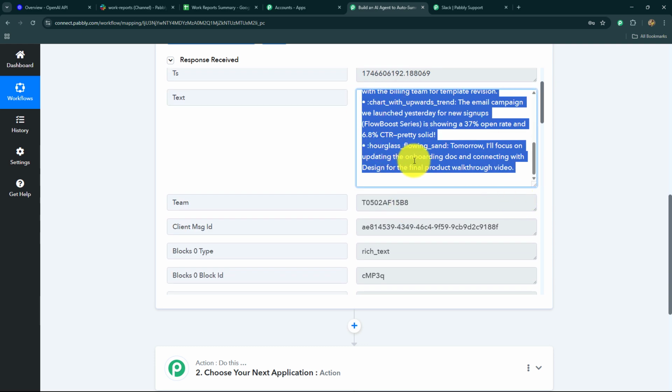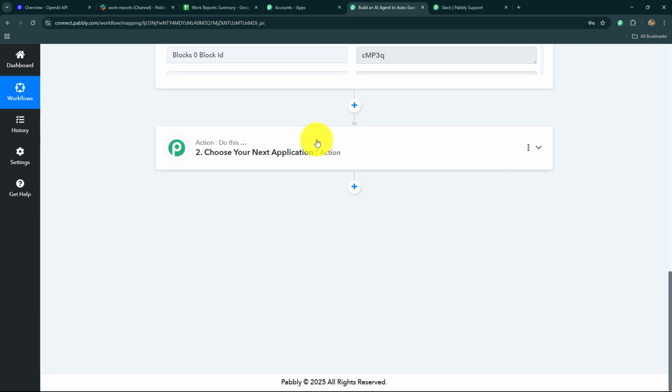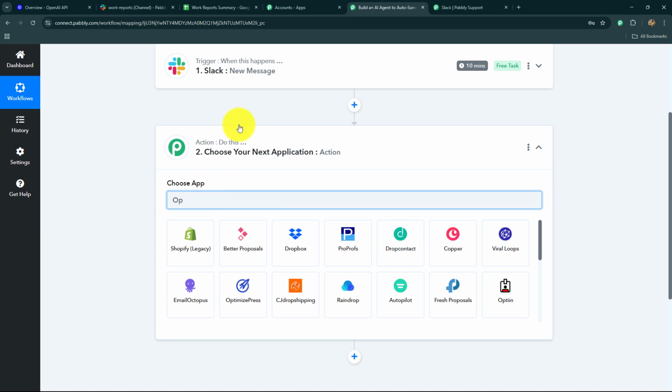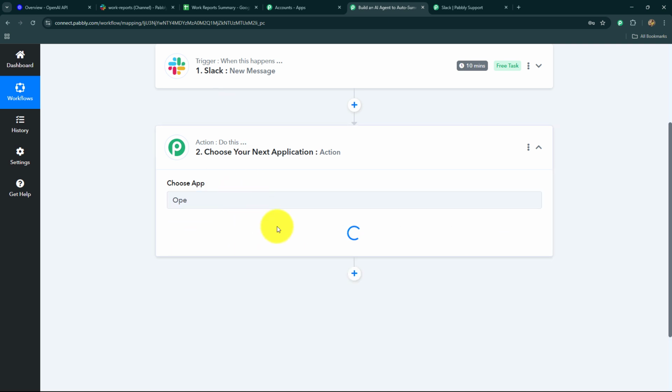Now, as we have received the response, I'm going to summarize the details which I have received in the message, and convert it into a summary so that I can create a record of this summary of the work report of the team member in my Google Sheets. For that, I'm going to build the connection between my AI agent and Pabbly Connect. As my AI agent, I'm using OpenAI. I'm going to select that.